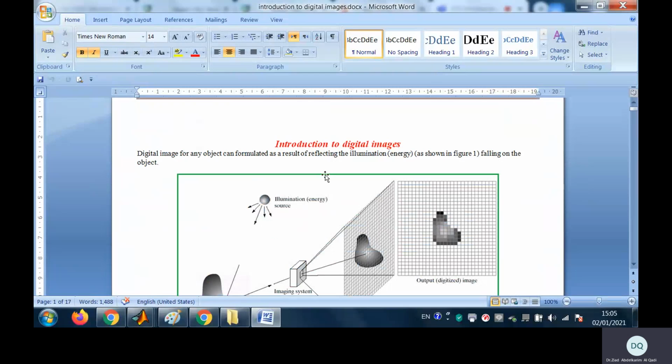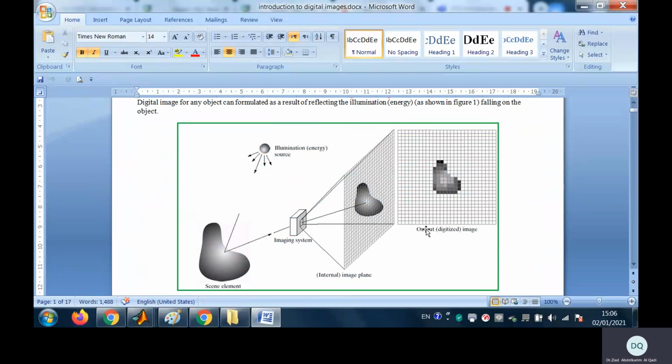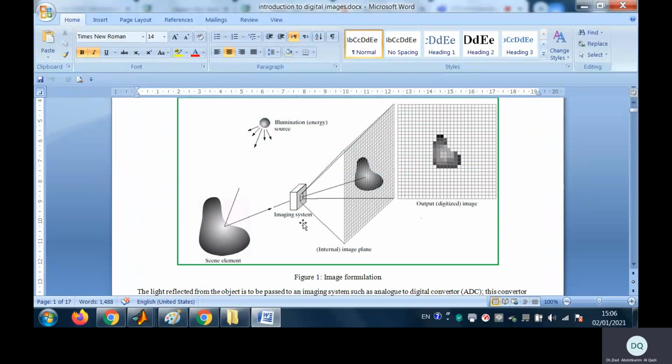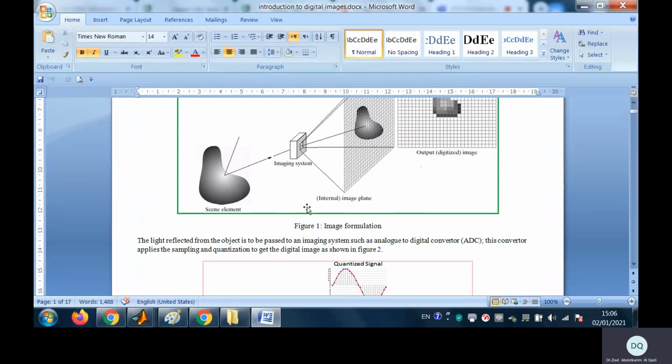In this video, we will explain the basics of digital images. A digital image is formed as a reflection of light from an object. Here we have the illumination source or light, the object, and the reflected light. Then the reflected light will pass through an imaging system, usually an analog to digital converter.